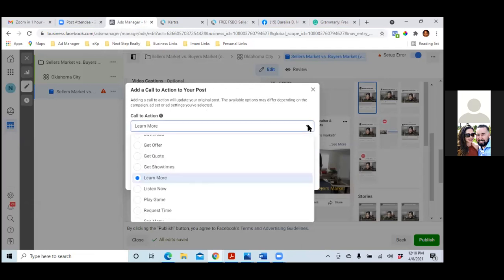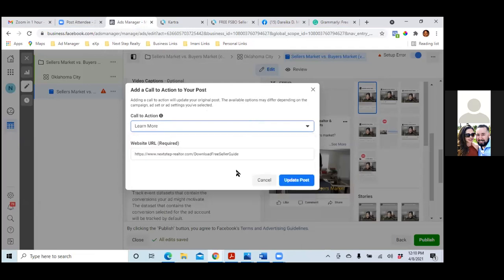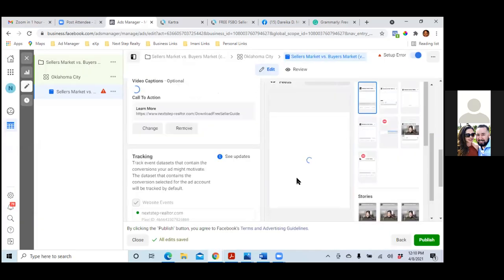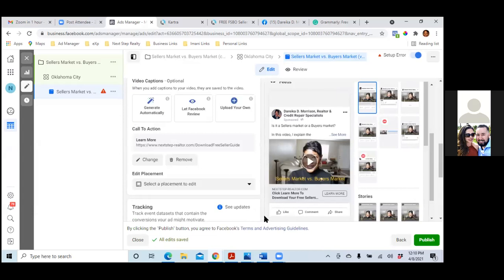You'd think maybe get offer, or download would be good, but it's actually learn more. It creates more curiosity and gets people to click. It's a very non-aggressive call to action. Just learn more. That makes sense. So hit update post and then you'll see the learn more button and you'll see your title as well. And hopefully, see, this is something good to know. It was a little too long.